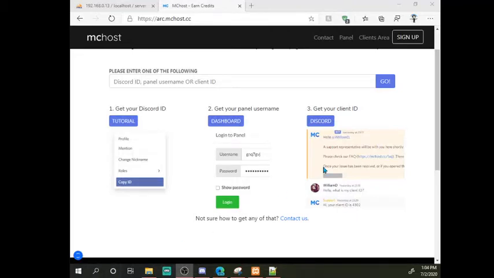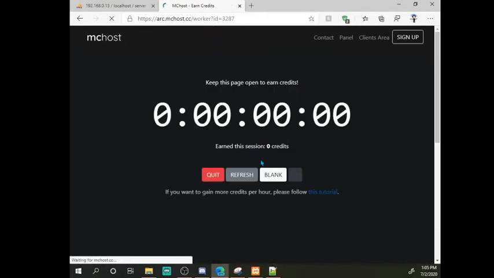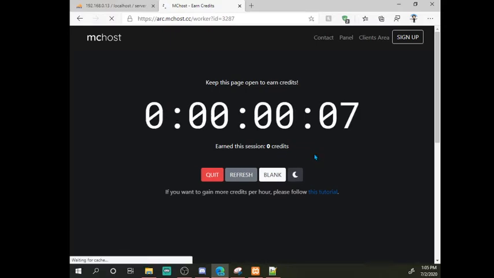In this video I'm going to be showing you how to use Indigo to get more credits on your MCHost account. So first let me grab my Discord ID and then I'm going to use that to get my ID for the website. And as you can see, things were updated and it now loads.